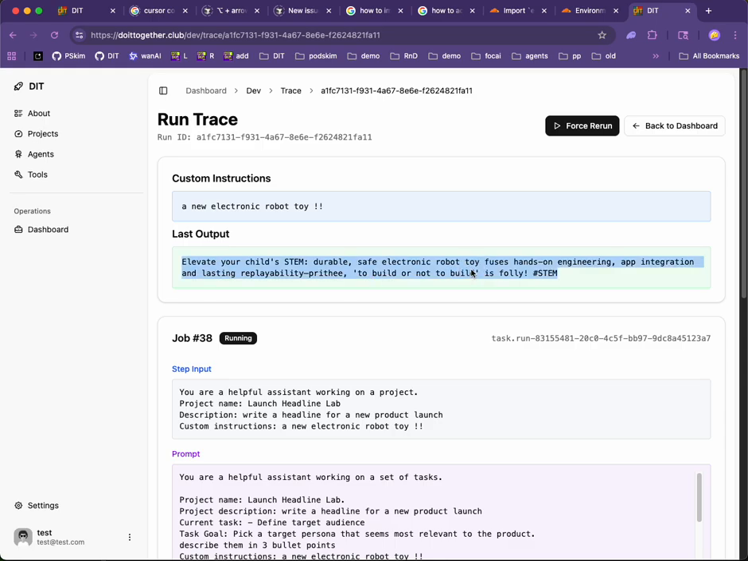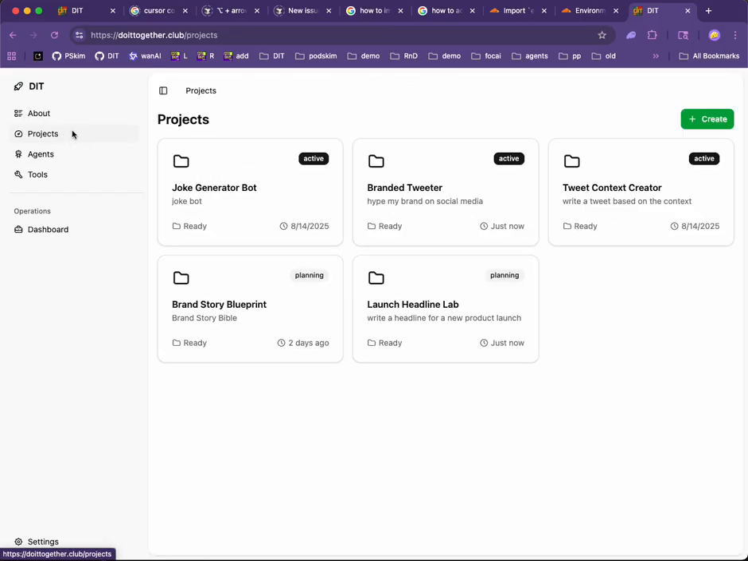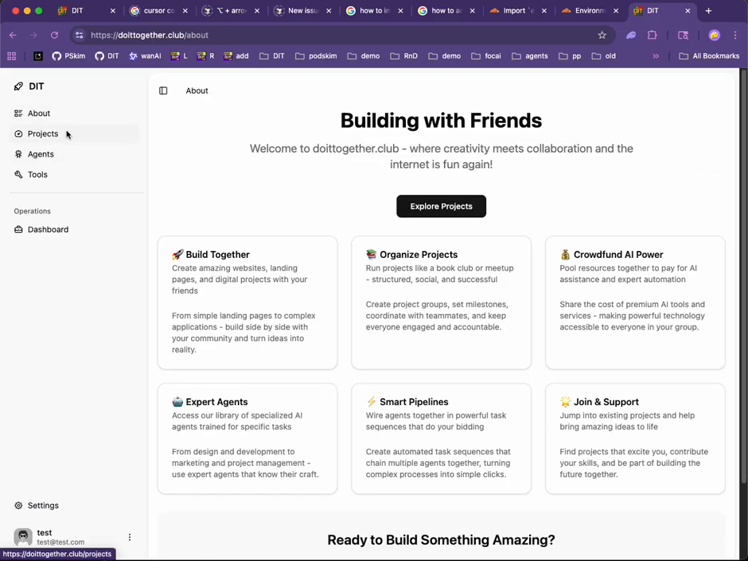All right. Okay, so this is with the more serious tweeter. Elevate your child's STEM. Educational, safe, electronic robot toy, hands-on engineering, replayability. To build or not to build is folly. Okay, worked in a bit of Shakespeare. So there we go.